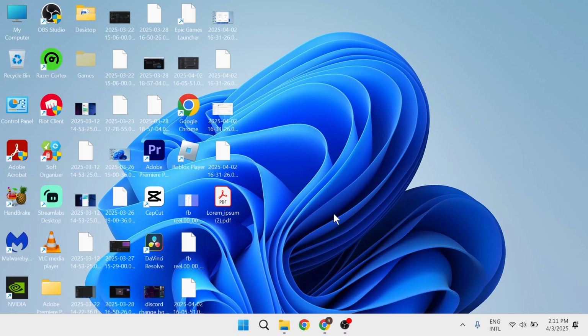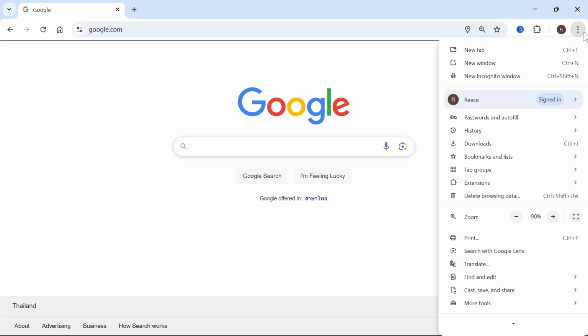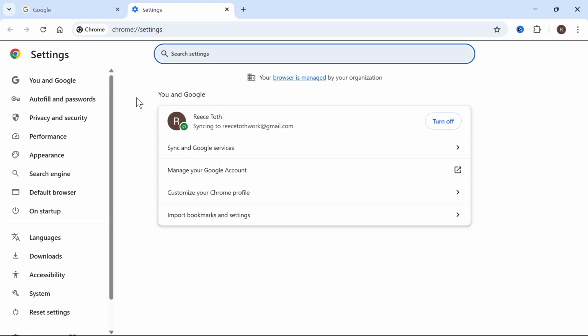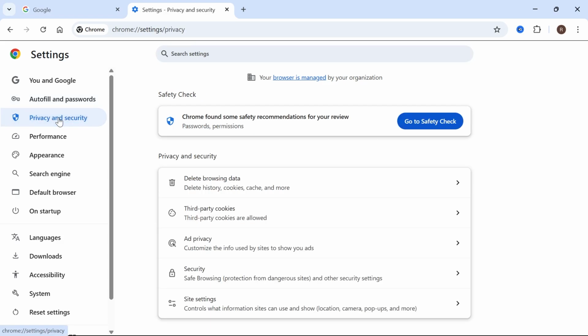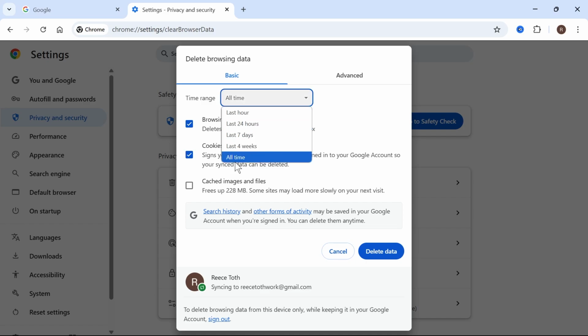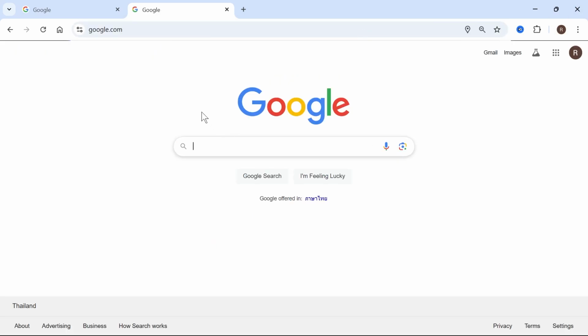Now, if that's still not working, come back over to your Google Chrome browser, click on the 3 vertical dots in the top right hand side, scroll all the way down to the bottom and click on Settings. From the left, click on Privacy and Security, click on Delete Browsing Data, make sure Cookies and Other Site Data is selected and change the time frame to all time and then go and press Delete Data. Once you've done this, you'll then need to restart your Google Chrome browser, and once it's restarted, you can check if that solved your issue.